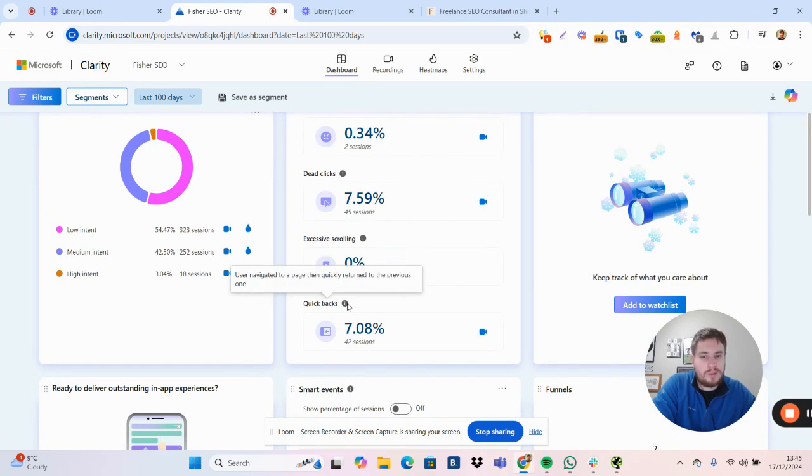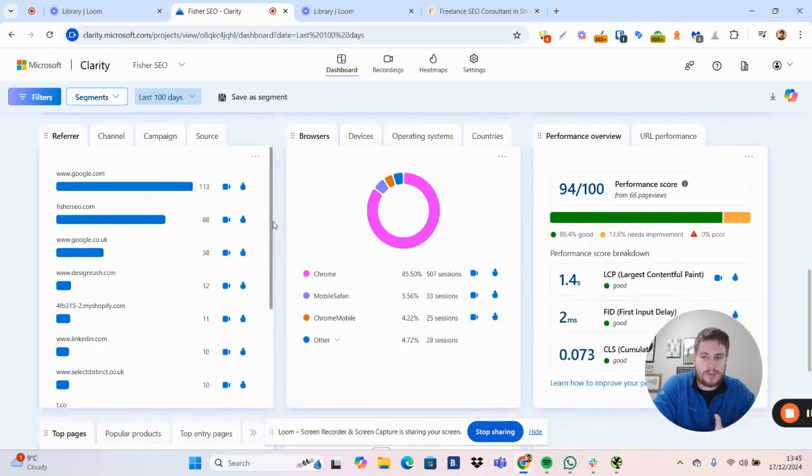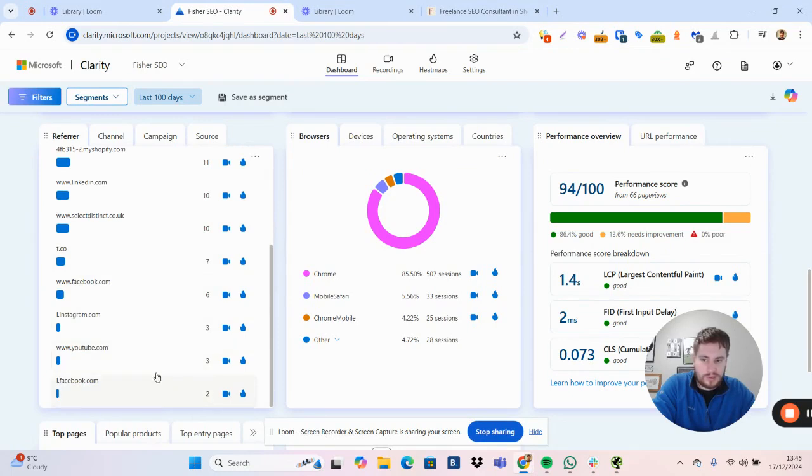So a user navigates to a page, then quickly returns to the previous one. So generally it's when the page that they've clicked through to does not match the intent behind what they need. They've not got the information or the resource that they need, whether it's commercial or informational, whatever it is. Got some really useful referrer data as well, so we can see where the traffic's actually coming from.